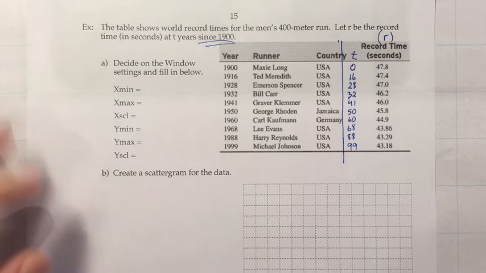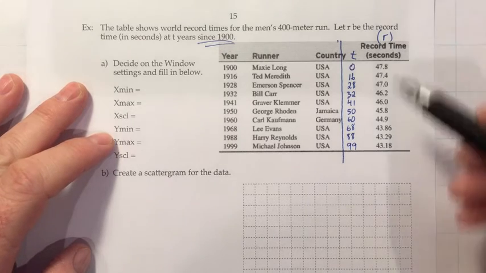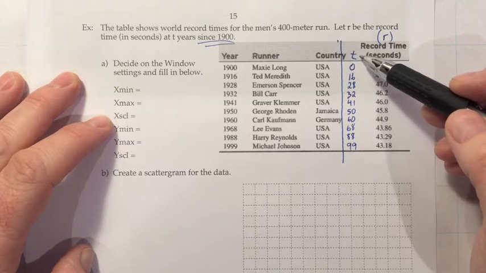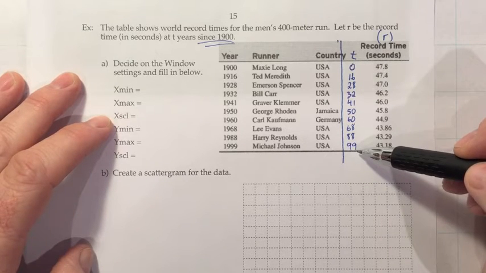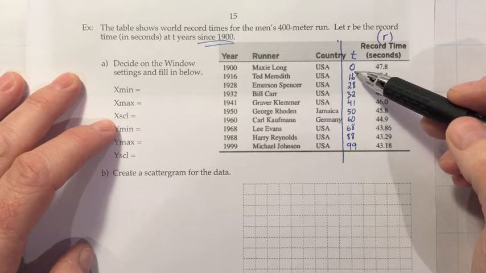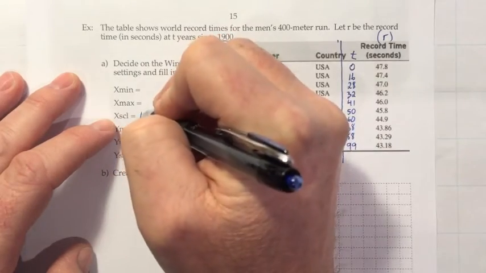They want us to decide on window settings. We can go ahead and do that initially. We might change it a little bit later. Let's see, for the inputs, which will be the X stuff, we're going to use T. That goes from 0 to 99. I don't think I would use a scale of 1. That's just too far. 0, 1, 2, 3, all the way to 99. Maybe we'd go in tens there.